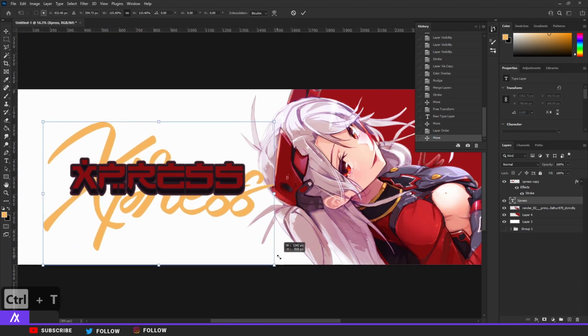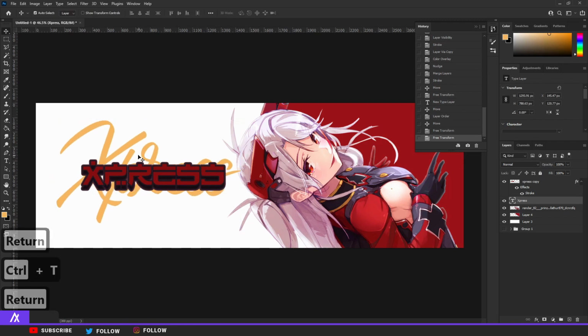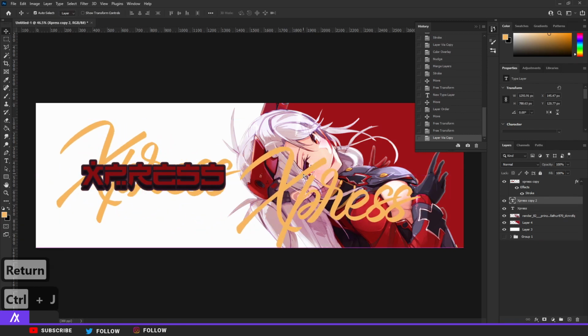I'm going to make the text a bit bigger with Ctrl T, like so. Okay, maybe a bit smaller. And what you want to do is Ctrl J that and move that a bit over here.